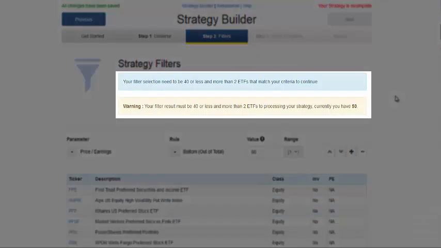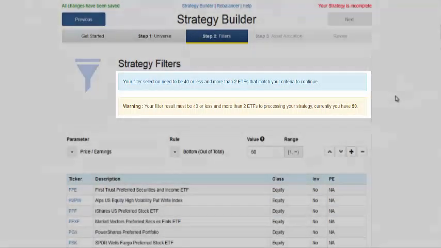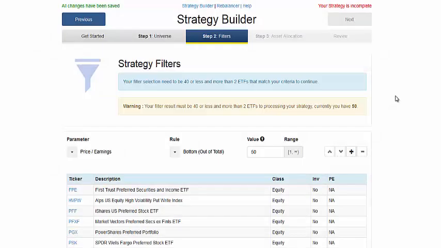Note, in order to proceed to allocation of a strategy, we are warned to keep our list to a maximum of 40 ETFs. We can alter the value of a filter, in our example by changing 50 to 40, or we can continue to add filters to reduce our list. We'll click the plus button to add a second filter.